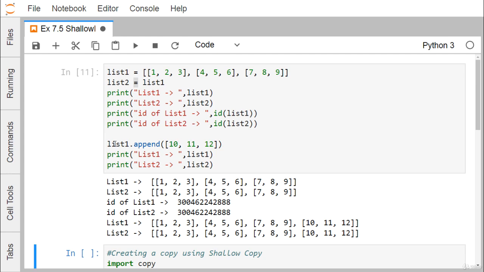Now let us go for list1.append. Here you see we are appending some new elements. Now we are going to print both list1 and list2. We are finding that whatever new values we append are getting reflected and can be accessed from both list1 and list2. So this is a copy using the equal to operator.